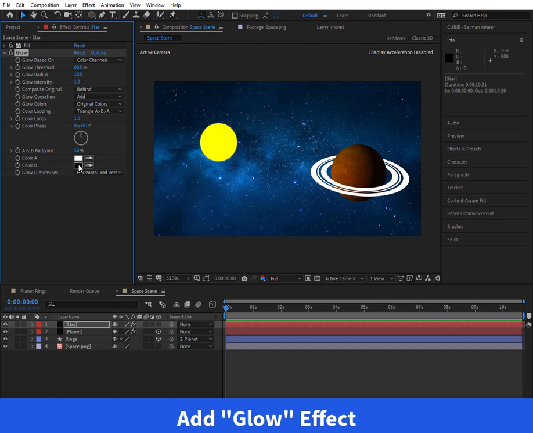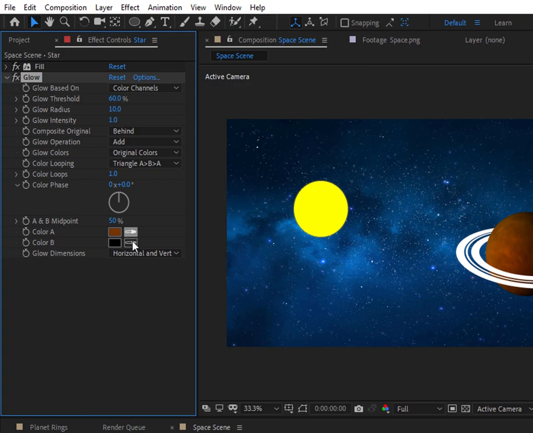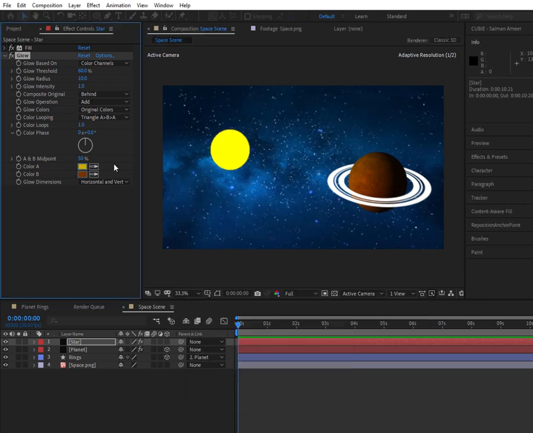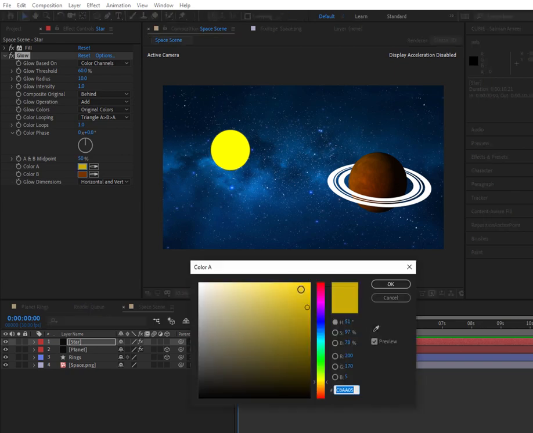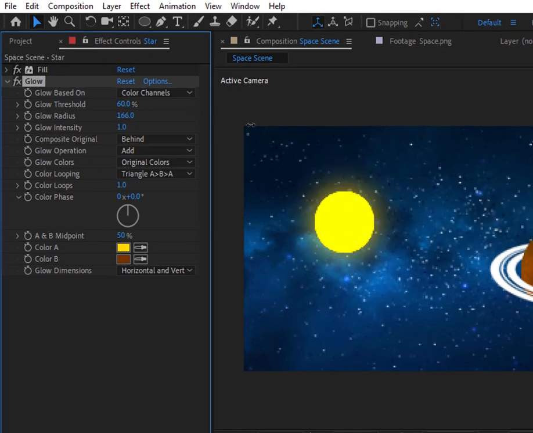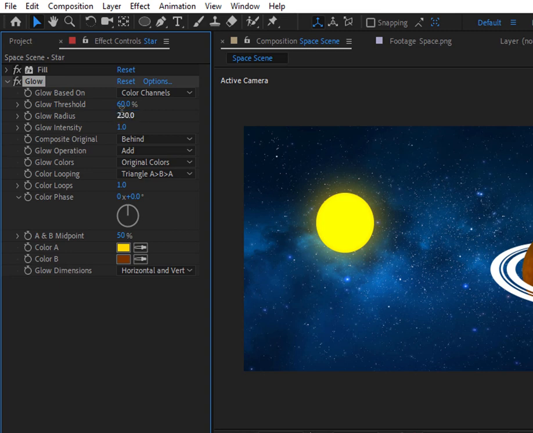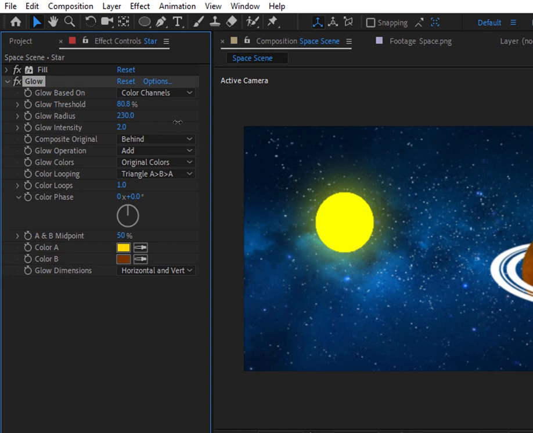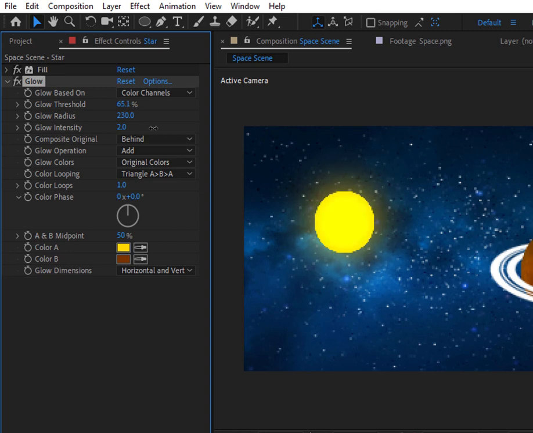So, first select the color A to this planet color. No, just this one to B, and this one should be like the white or brownish. Make it a little bit lighter. So if I just increase the glow radius to like 230 and change the glow intensity to 2, and also glow threshold to low, or just make it a little where I achieve the effect like this. 60 would be good, I think. Yeah, 60.